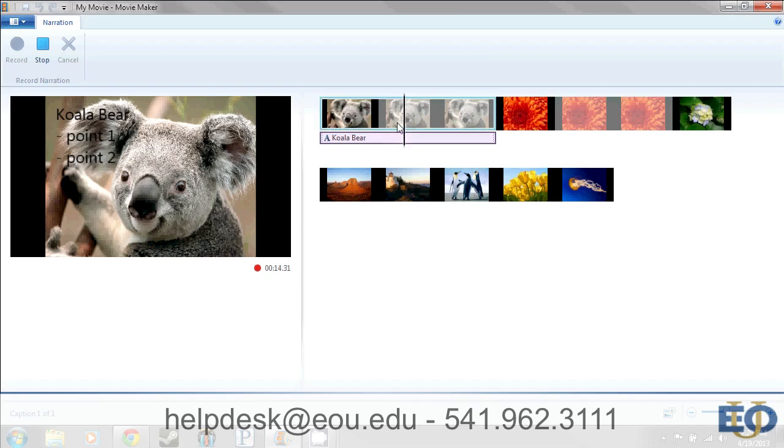Now it will continue. If I keep talking beyond this slide, it will just continue on to the next slide. So you don't have to have multiple sound files. You can just start talking at the beginning all the way through to the end, and not have to pause it or stop it or anything like that. So that's a good feature.